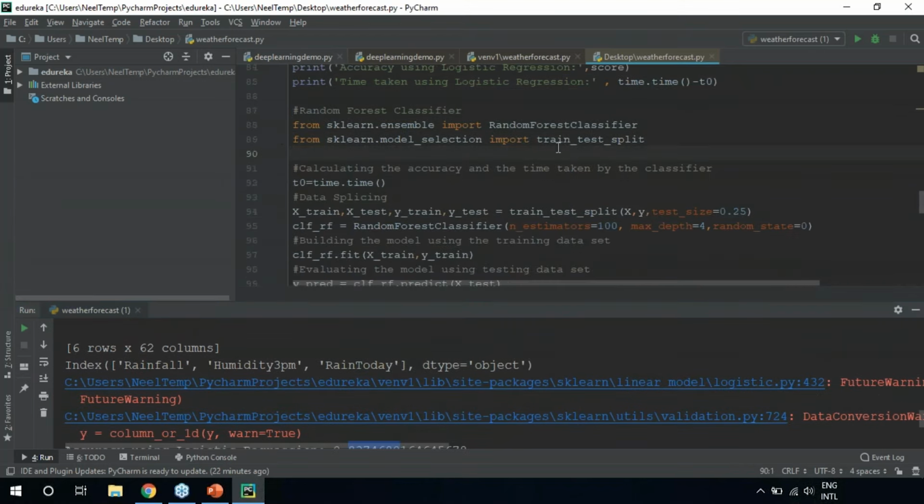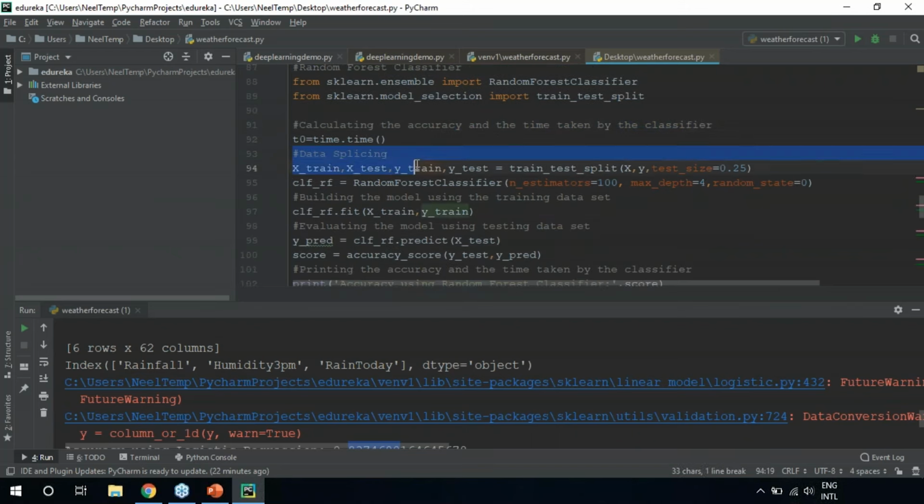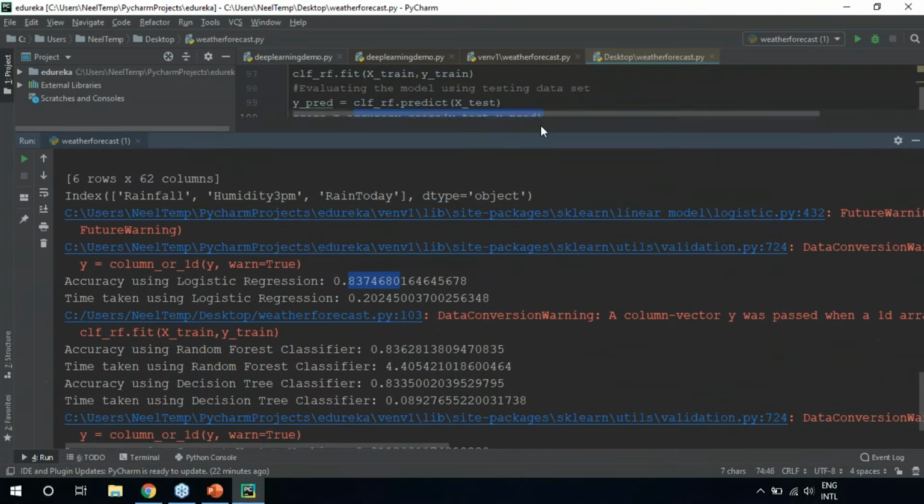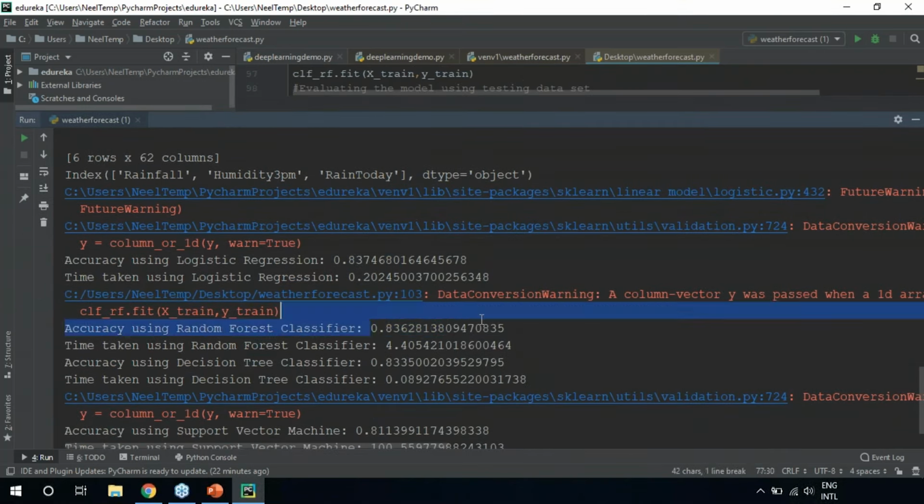Then we have random forest classifier. Here again, we'll import the libraries that are needed to run random forest classifier. Then we're again calculating the accuracy and the time taken by the classifier. Data splicing, like I mentioned, splitting the data into testing and training data set. Then you're just building the model by using the training data set. After that, you'll evaluate the model by using the testing data set, and you'll finally calculate the accuracy. The accuracy using random forest is again approximately 84%, which is a really good number.